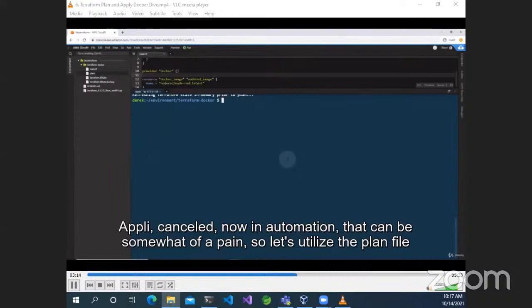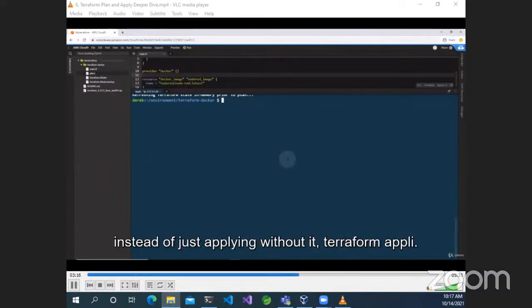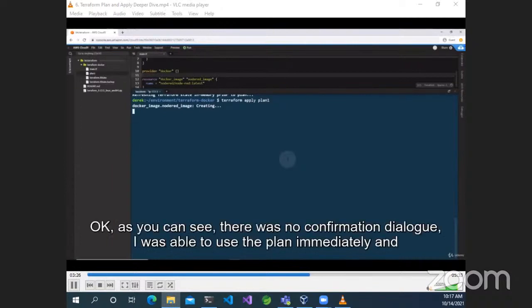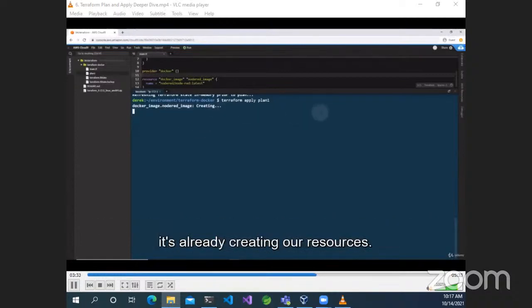Apply canceled. Now in automation, that can be somewhat of a pain. So let's utilize the plan file instead of just applying without it. Terraform apply, and we'll just type plan 1. Okay, as you can see, there was no confirmation dialog. I was able to use the plan immediately, and it's already creating our resources.